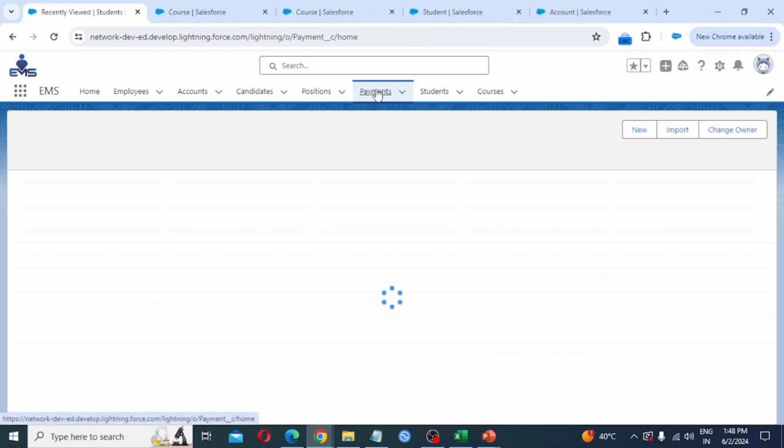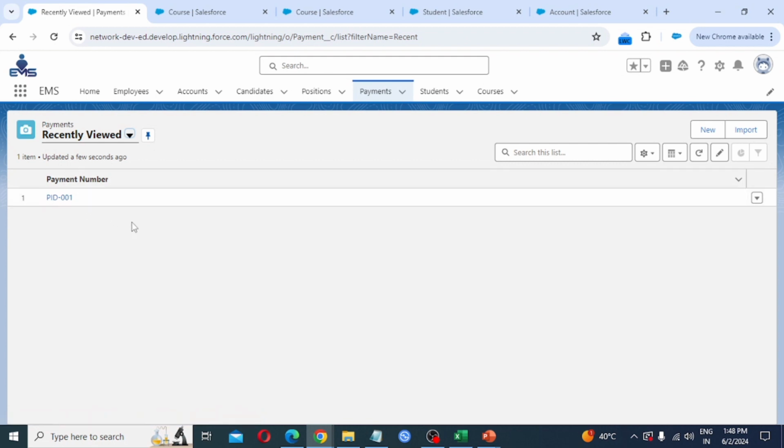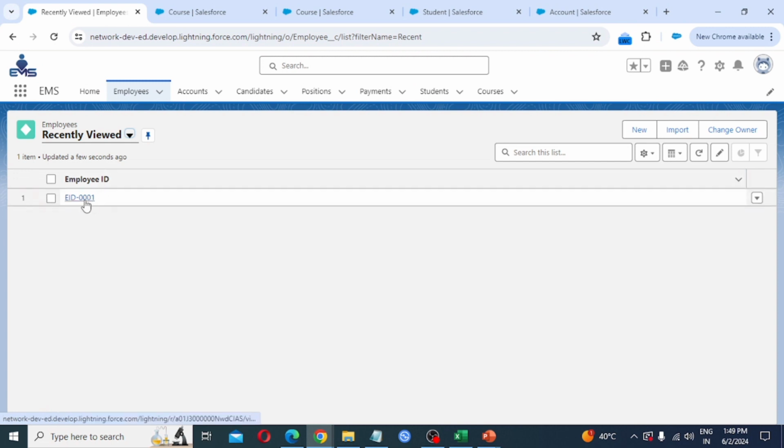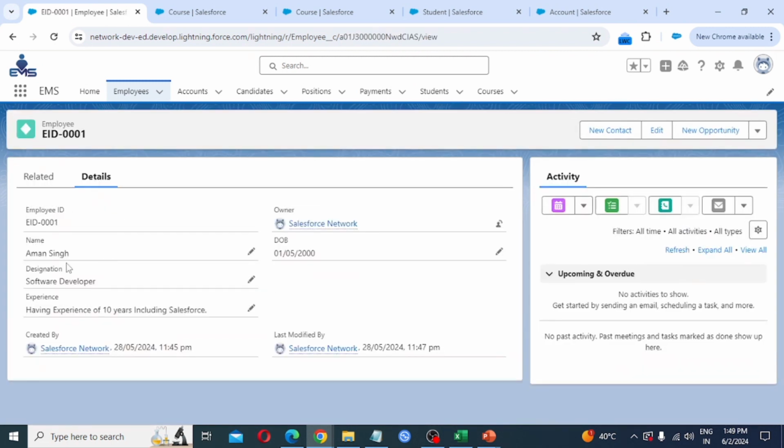So let's see the master detail relationship that we created in the previous session. Here there is a relationship between employee and payment. There is a master detail relationship between both of them. If I click on this particular record, one thing we notice is that the owner field is not coming. Why? Here the owner of this particular payment record is the employee object. Again we can see the employee as well. Clicking on this particular employee, its details are coming.